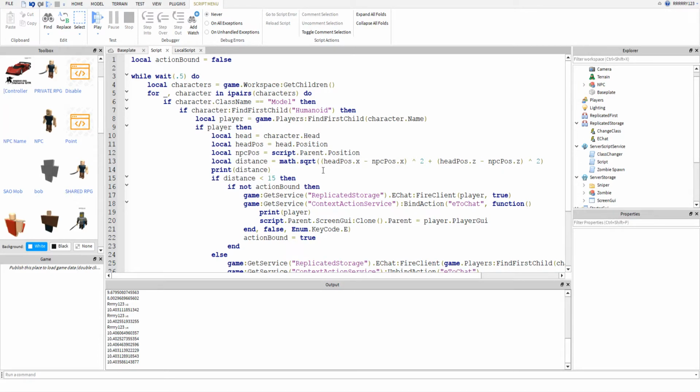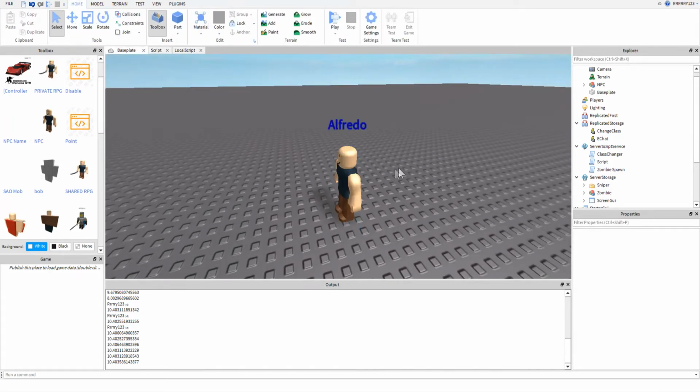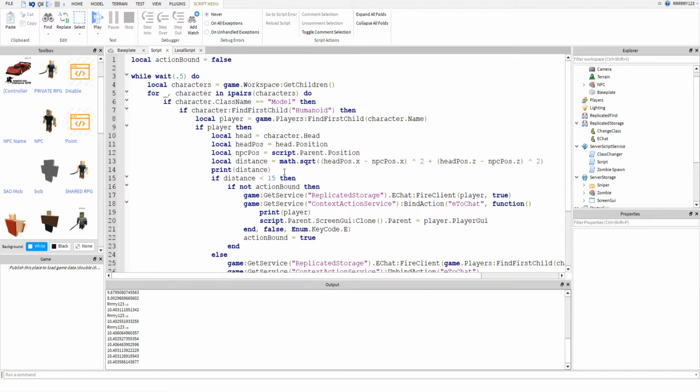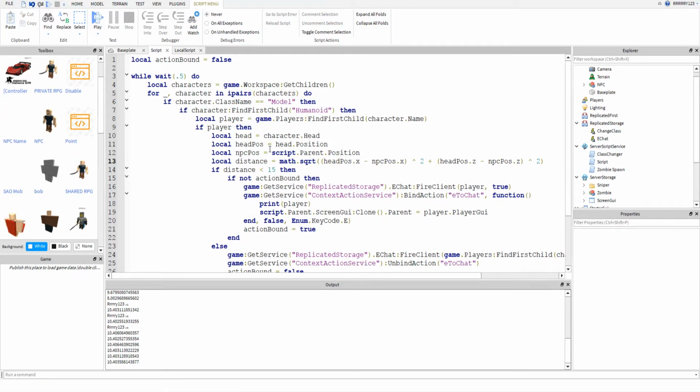But what do you think? What do you think? Why, you think that's good? Is that what you're looking for? Oh, I guess I should get rid of this so it doesn't print the distance.